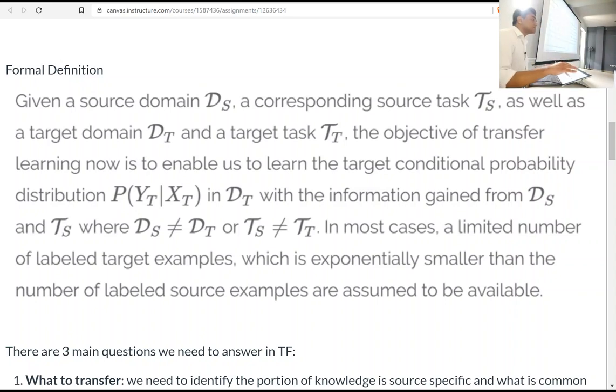Now this is the official definition of transfer learning. Given a source domain DS, a corresponding source task TS, as well as a target domain DT and a target task TT, the objective of transfer learning is to enable us to learn the target conditional probability distribution P(YT | XT) in DT with the information gained from DS and TS. Where DS is not equal to DT and TS is not equal to TT. In most cases, a limited number of labeled target examples, which is exponentially smaller than the number of labeled source examples, is assumed to be available. Clear?